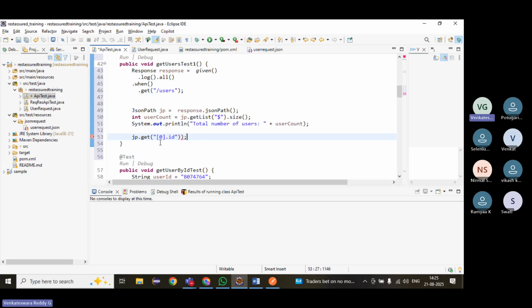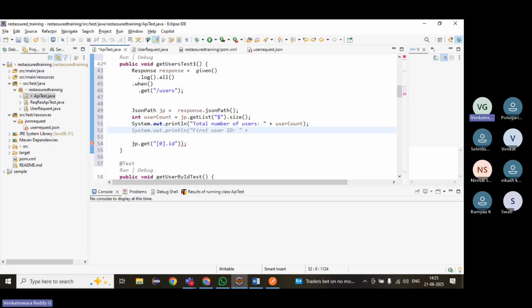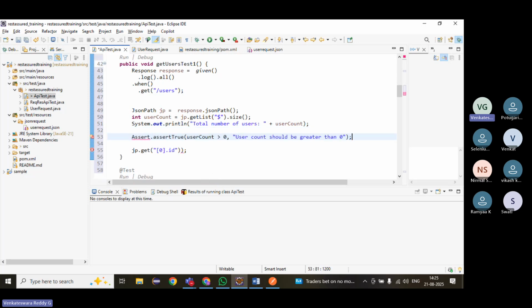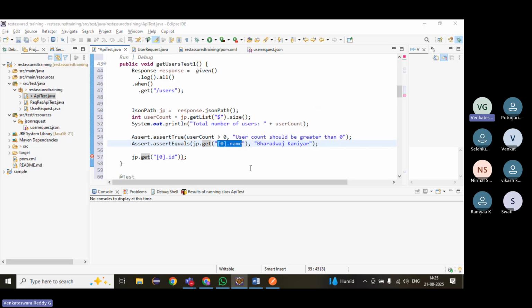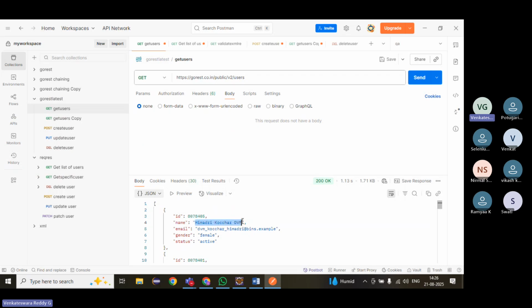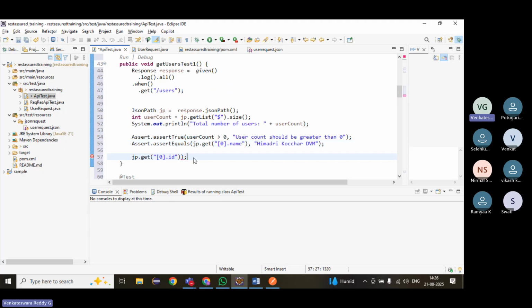What is the advantage of it? If you want to do TestNG assertions, we can do assert dot assertEquals. Suppose this is the user count; if you want to validate with assert dot assertTrue, user count should be greater than something, at least 1. Suppose I want to validate with assert dot assertEquals, JP, JSON path dot get. What is the path? We have to give the path. What is the name we want to validate? Here, this is the first record. It is coming as ID. Just we can give the same ID to validate. Just we will see.